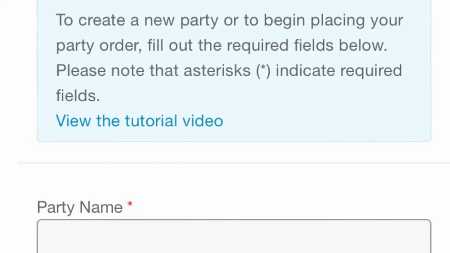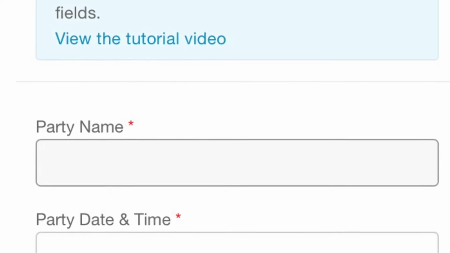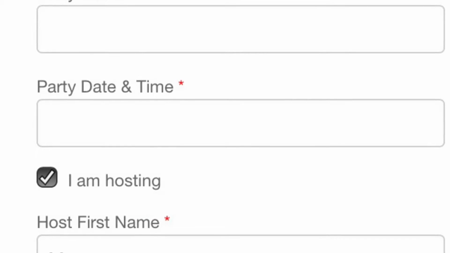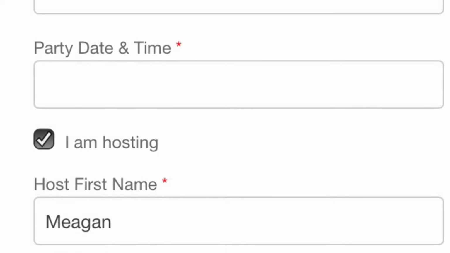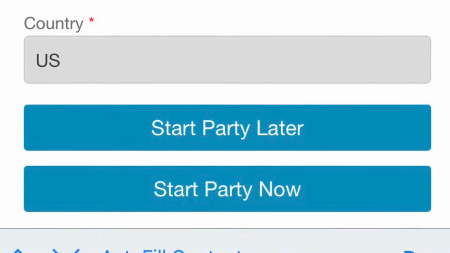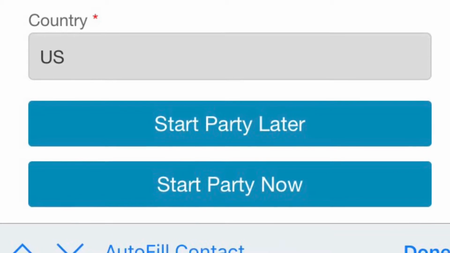Okay, so here's where you're going to create the new party order. You're going to just fill in the information. If you are the hostess, go ahead and just click the box. If not, we're just doing it to keep it easy this time. And then go ahead and you can hit Start Party Now.